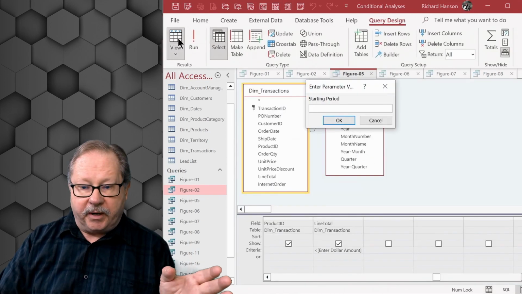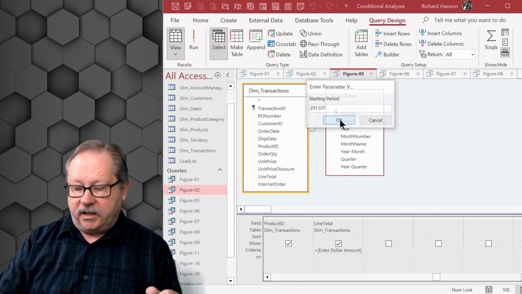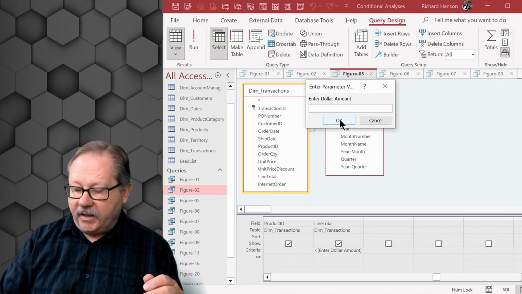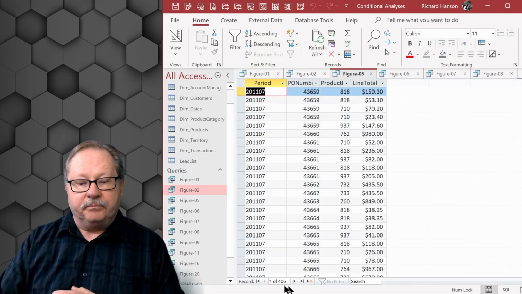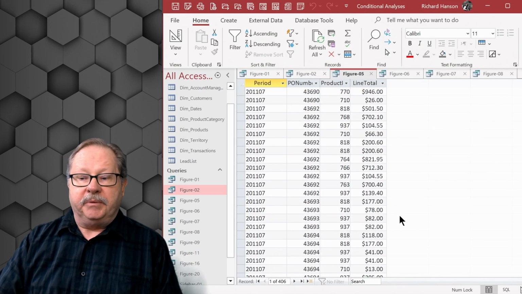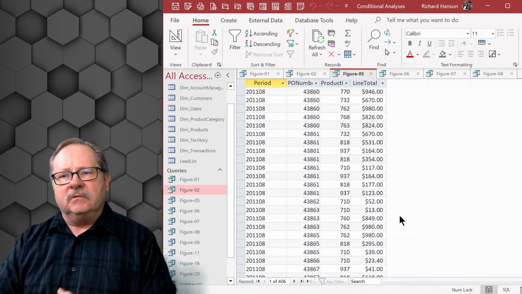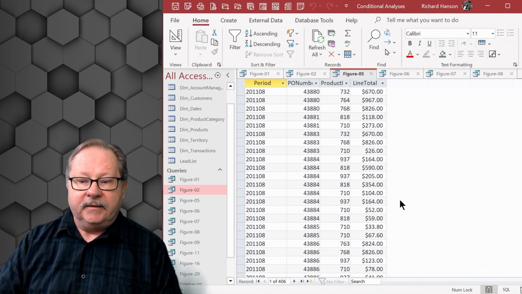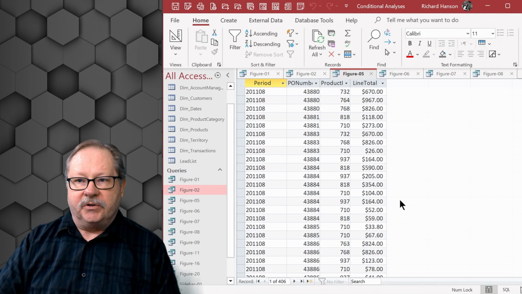Okay, so let's redo this, and instead I'm going to put in the same period parameters and click OK. And the dollar amount, I'm just going to put $1,000 in there. And notice I have only 406 records, but all of them are now under $1,000. You don't see any of those $3,000 and $4,000 ones that we saw, especially in 2011-08. So you can put in multiple parameters. That's what we've learned so far.